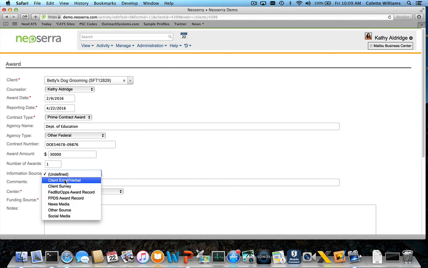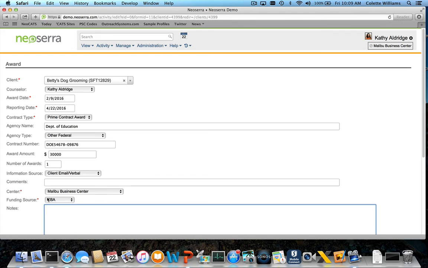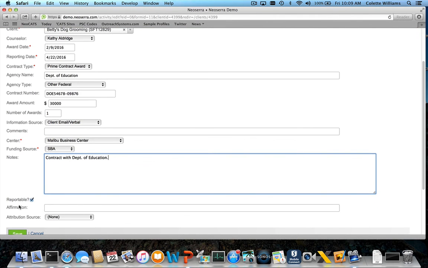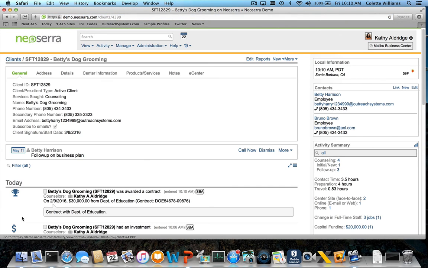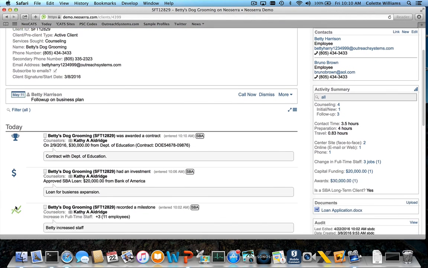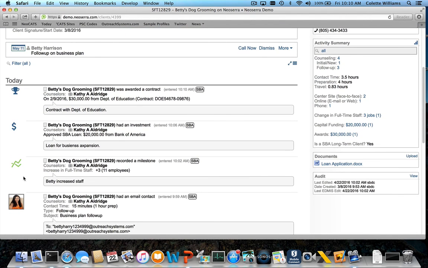We learned about it because the client notified us via email. Contract with, and again, your details are going to be much more elaborate than mine are necessarily. It is, of course, reportable, and we can go ahead and save this record to save the contract award to the data stream. And again, we see the contract award automatically added to our data stream. So our data stream continues to grow, and again, in the right-hand margin, the award information is automatically added to our summary with this client.